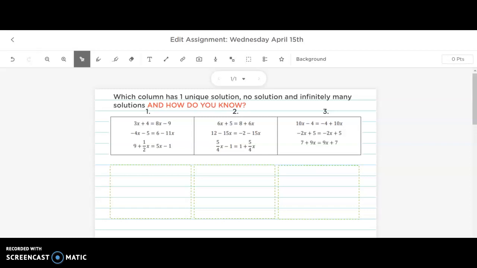I decided we're going to go back to some Classkick assignments. It seemed to be a little bit easier for me to monitor your progress. So what you have here are 3 unique boxes, 1, 2, and 3.